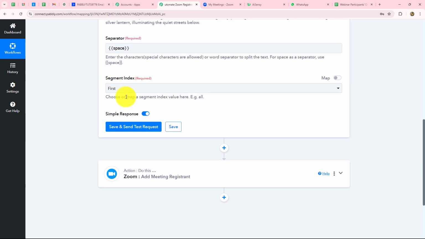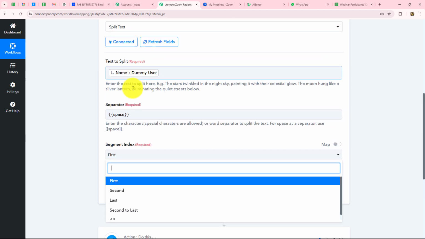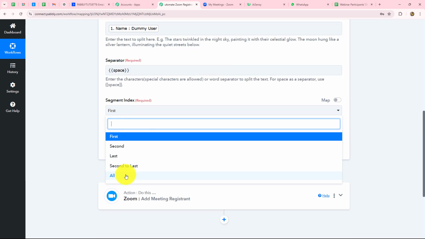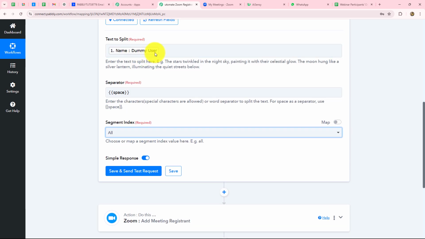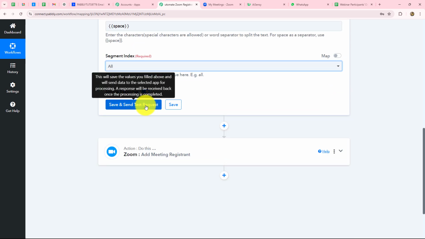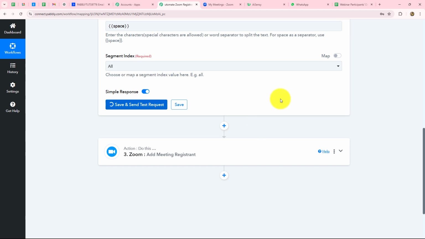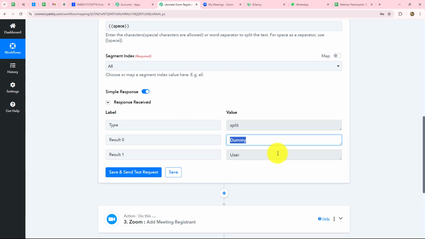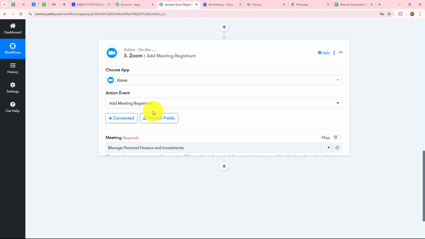Then it is asking us the segment index. What segment of this text you want? First, second or all? I want all because I want first name and last name both. Okay, let's click on save and send test request button now. And as we have done that, you can see we have the name, first name and last name. Okay, let's move forward now.